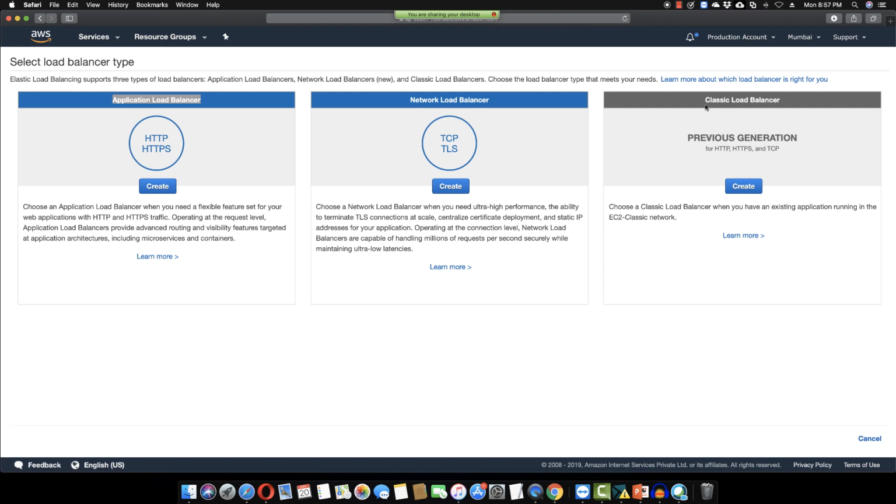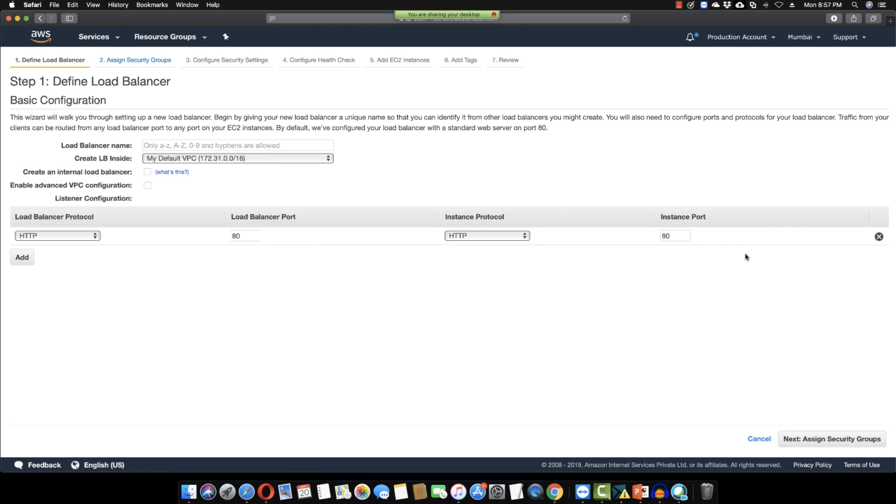So I go with the classic load balancer and click on create. Once I click create, the next thing I will do is assign a name to it. I'll just name it Mumbai ELB. Okay. I just picked my VPC where this load balancer will be running.